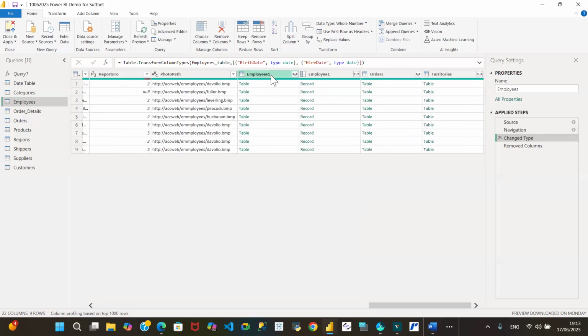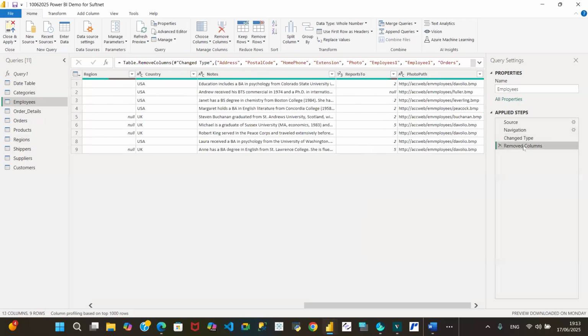Again, there are columns that we don't need that were here, and those were removed in this last step. I left the photo path to see if at all we can use them to form a table, where if you click on each of the links, it takes you outside of Power BI to where these links actually go. We did have a good interaction with the table.